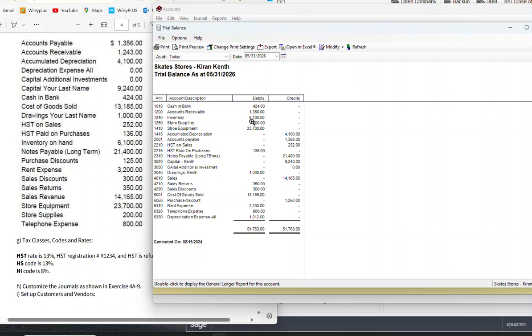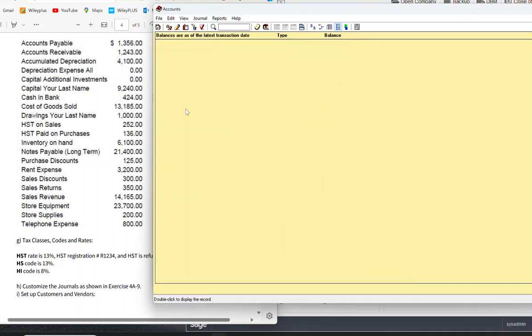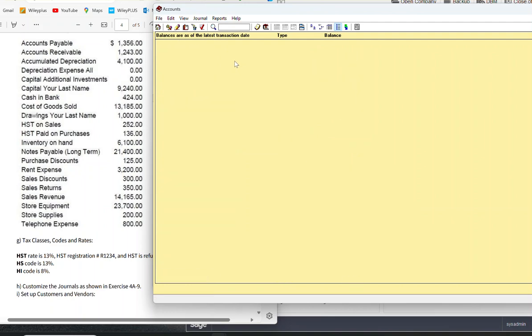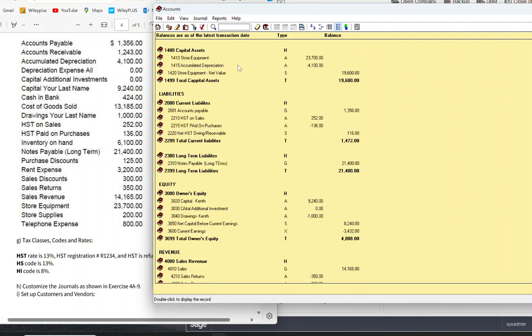My inventory is, oh, this is where I made a mistake. My accounts receivable were 1243, and my accounts payable was that, so I made a mistake there. So I needed to fix my accounts receivable. How am I going to fix it? I'm going to go to my accounts receivable account, and I'm going to change the balance to be 1243.